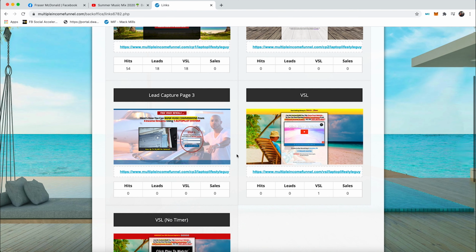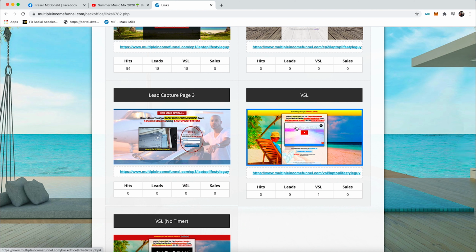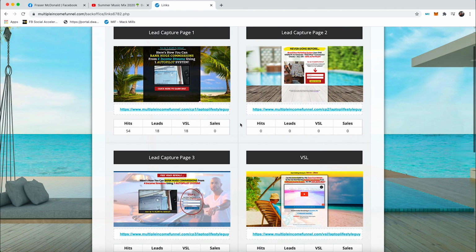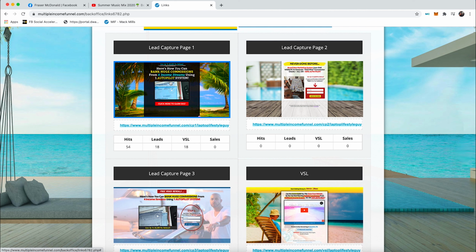If you wanted to create your own capture page, collect your own leads, then you've got the video sales letter here. So you create your own capture page, and then that would lead to this. Personally, I am just using Mac's done for you system, like his capture pages, because at the end of the day, what Mac creates, it always works.